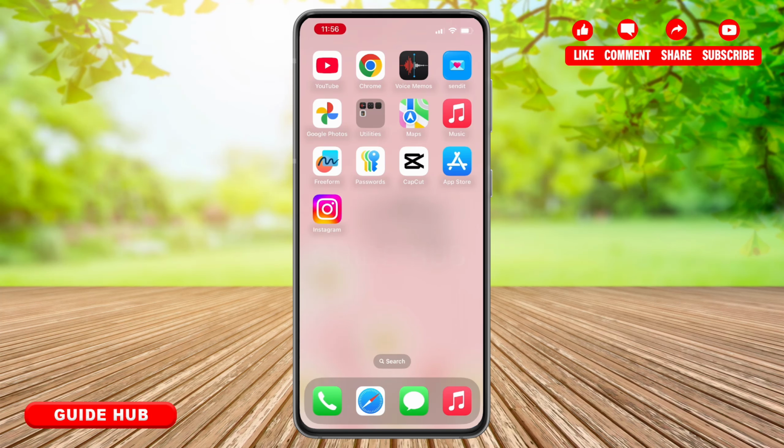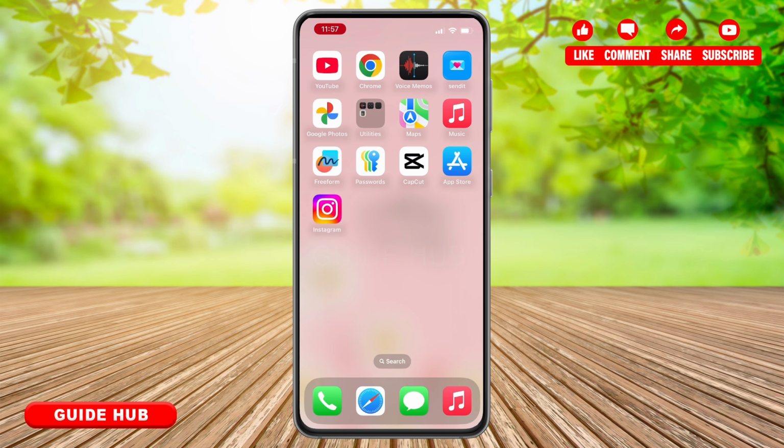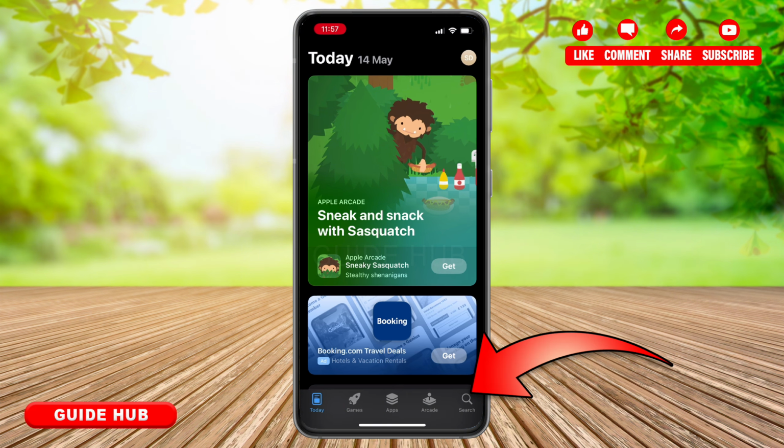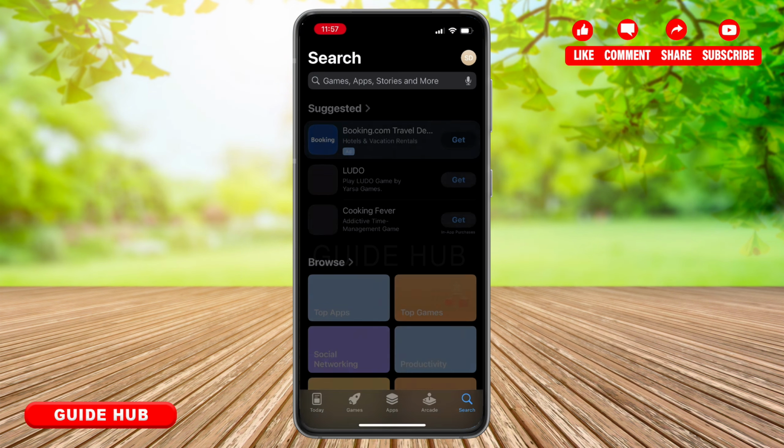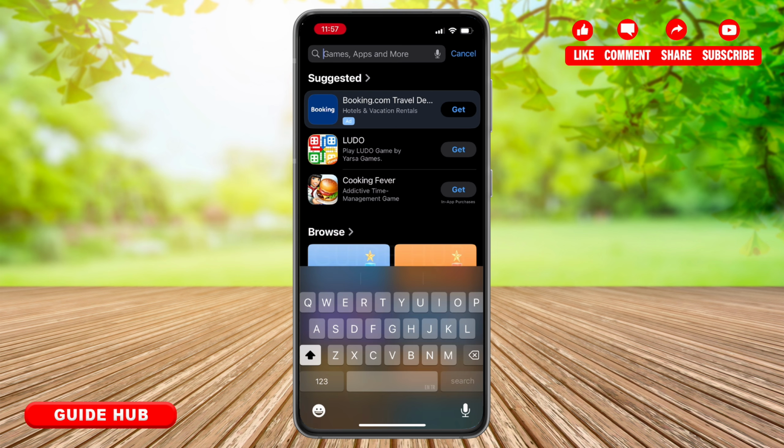In this video, I will guide you through how to download and install Chase Bank application on your device. For that, first of all, open App Store on your device. Then tap on the searching gear icon which is on the bottom right corner of your screen. Now on the top you will see searching bar. There search for Chase Bank.